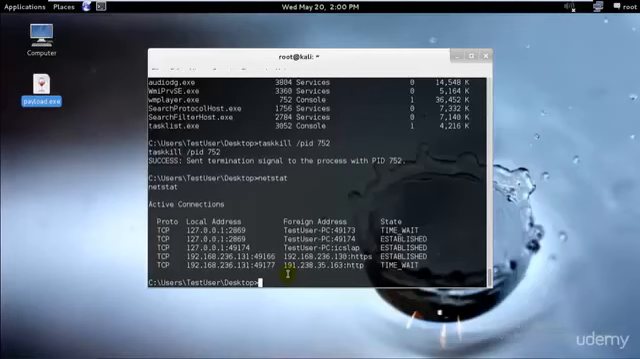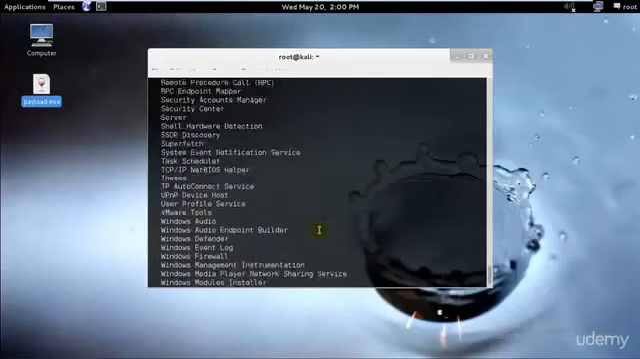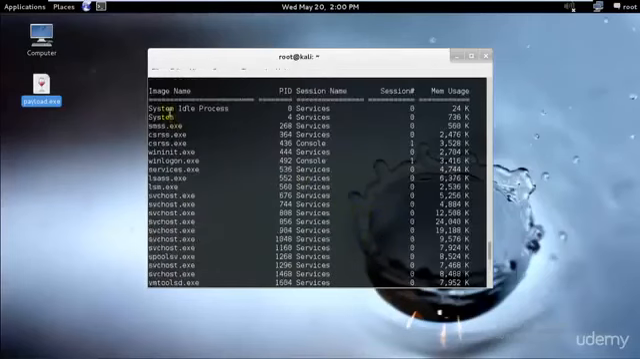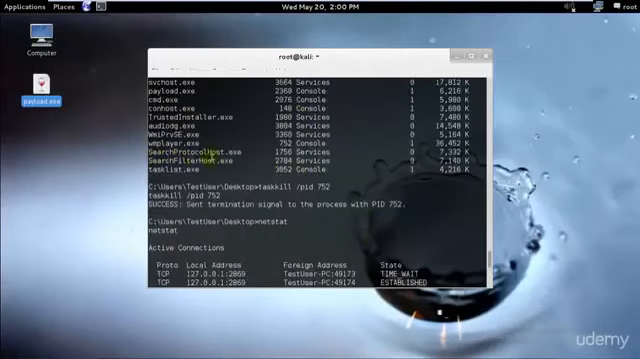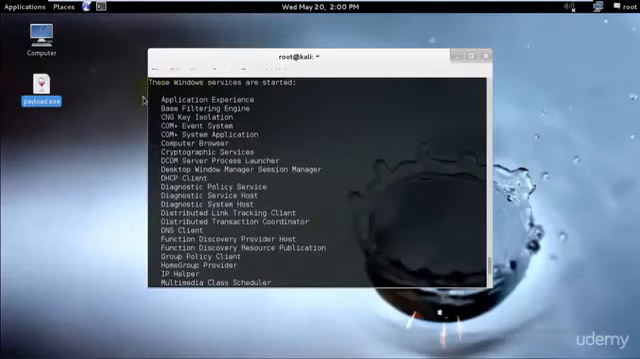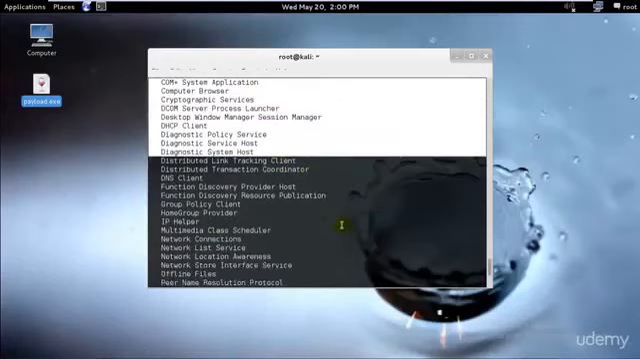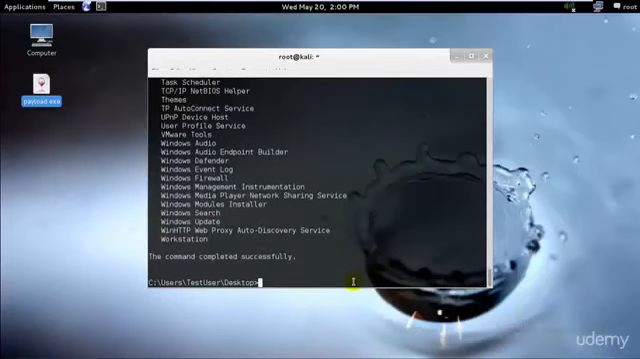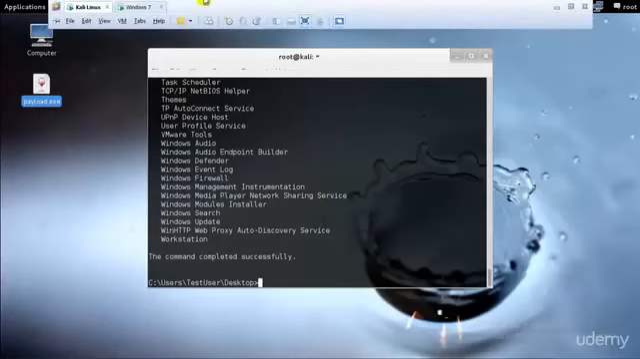And if you want to view all these services again, you can just type net start. And as you can see, here are all the services that are running, and they are in full, unlike the previous one where I had only the exact file names that were running. Over here I have all the services that are running, along with their name and what each does exactly.